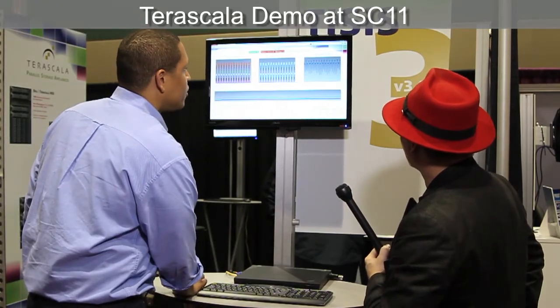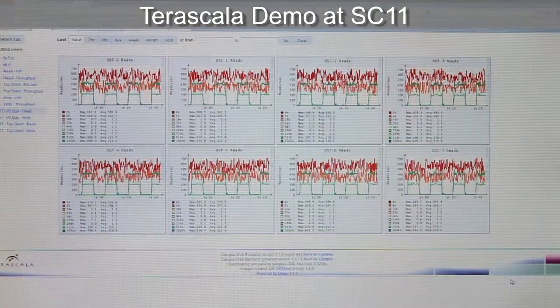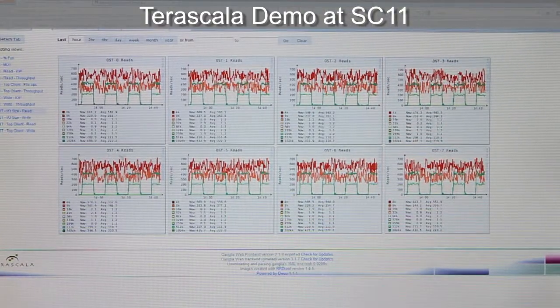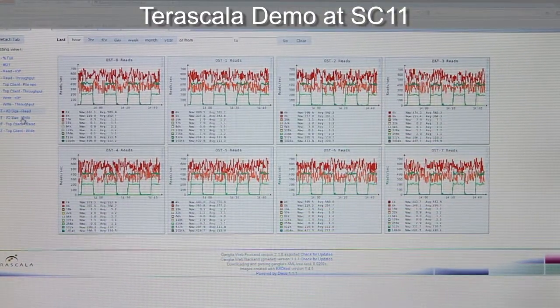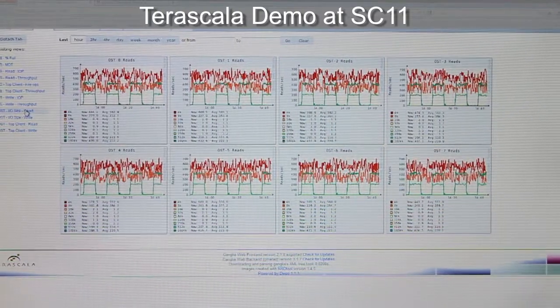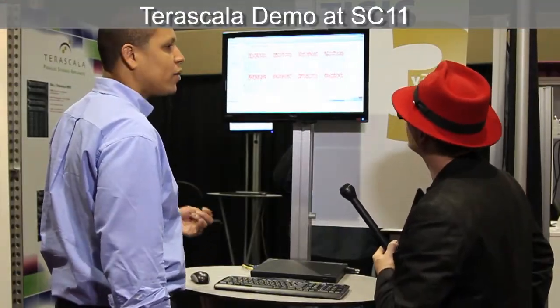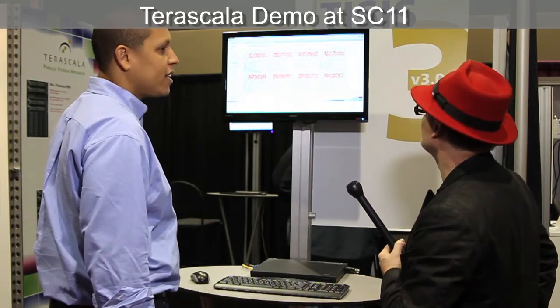They also have the ability to go into the analytics portal, for which Terascala has provided 12 default views. So what we're looking at here, for example, is the OST reads. This is the read throughput on each of the OSTs in the file system.